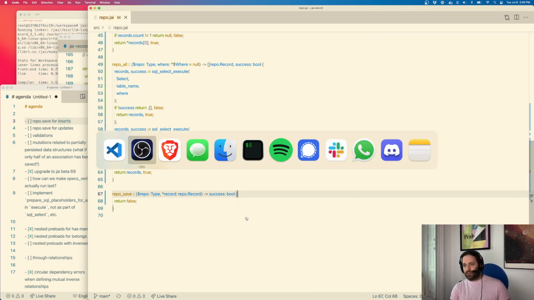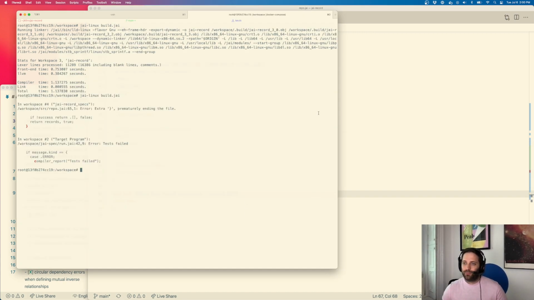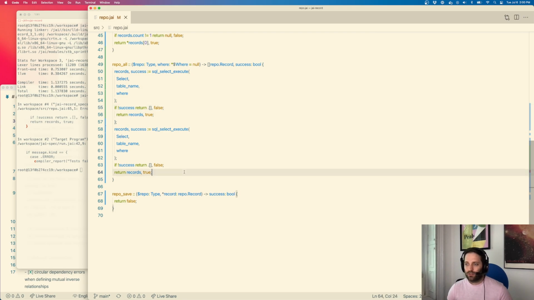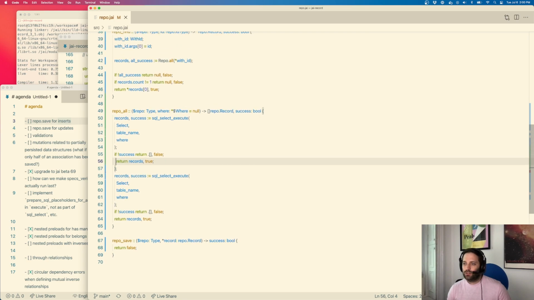Maybe it's time to write a spec. I feel like this should build, but do nothing right now. Uh-oh. Line 65. Extra curly brace. Prematurely ending the file. Oh, what even?